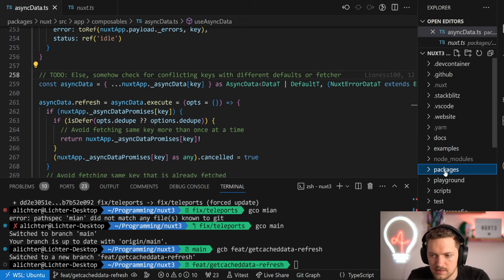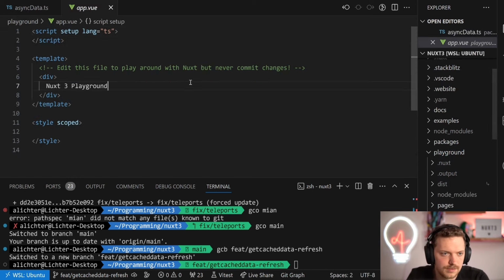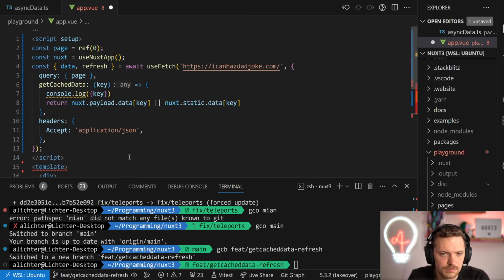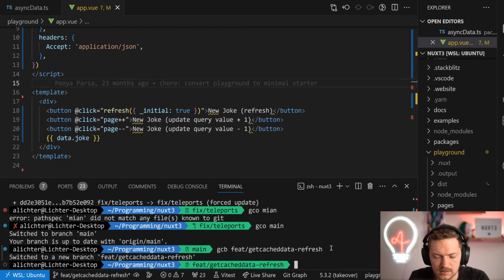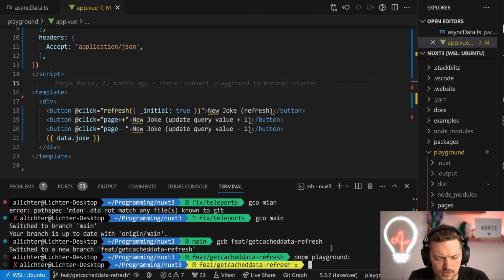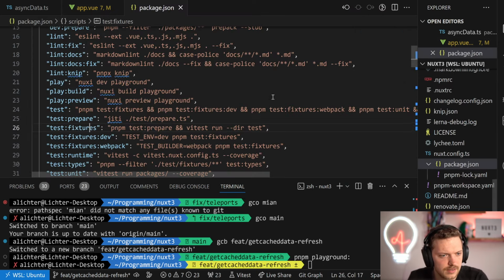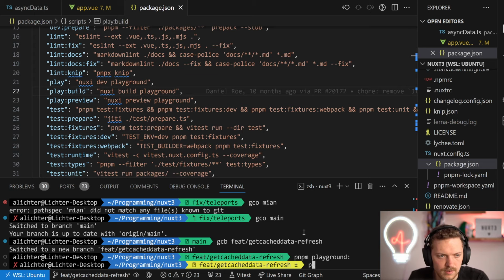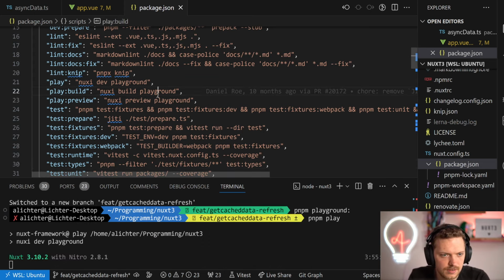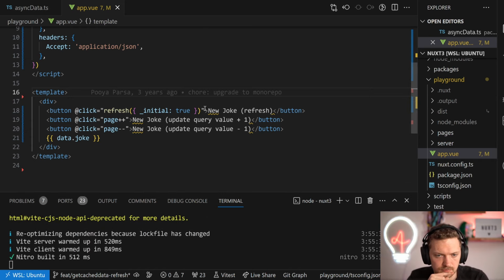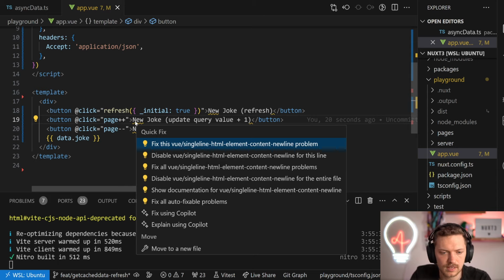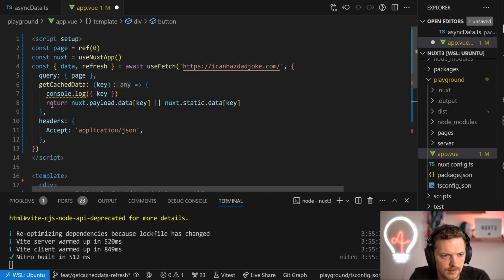Okay, let's have a look at the playground for this. It's pretty much just that, and let's go and say pnpm playground. What was it? I always forget the commands. Just play. Okay. That's always the easier version. Nice. pnpm play. Oh yeah, some linting stuff, which is totally fine.